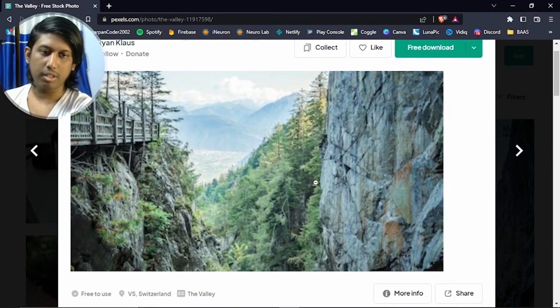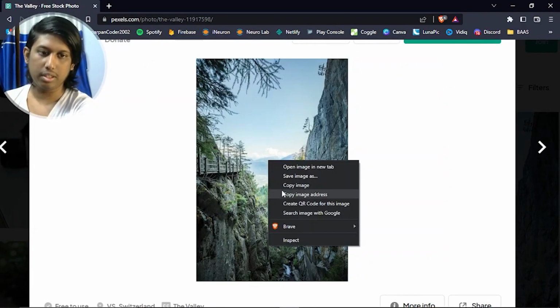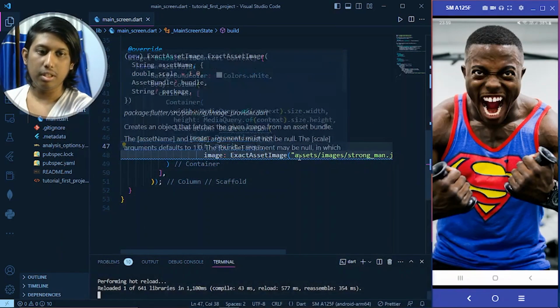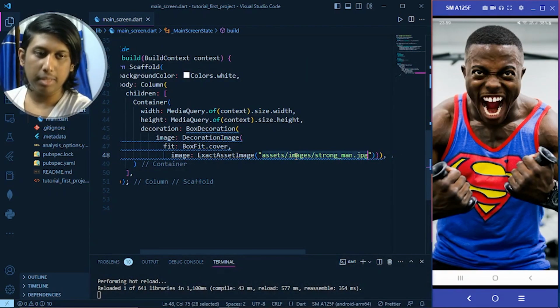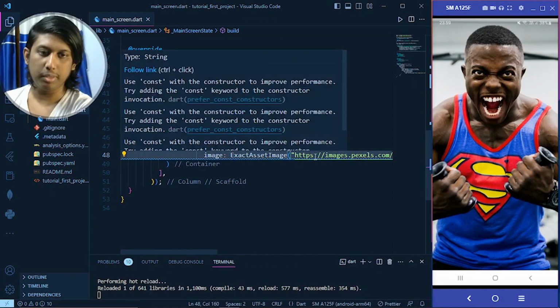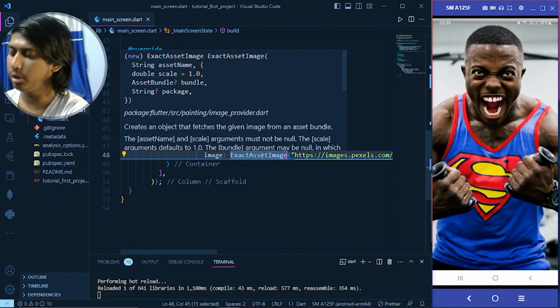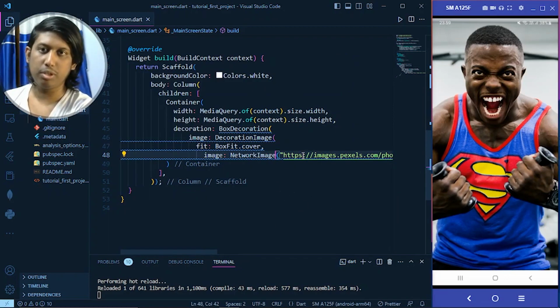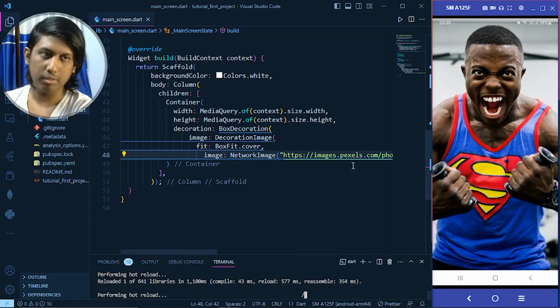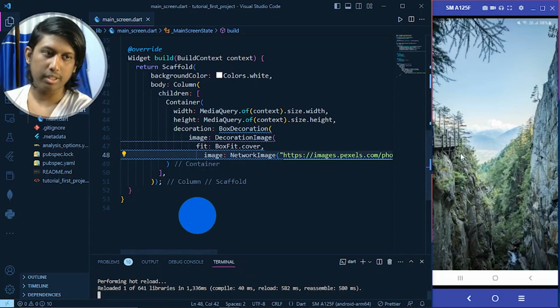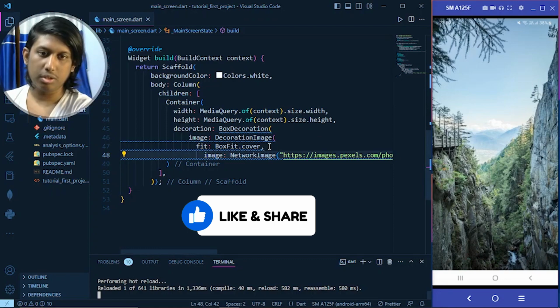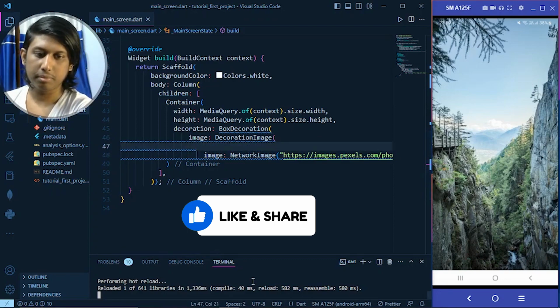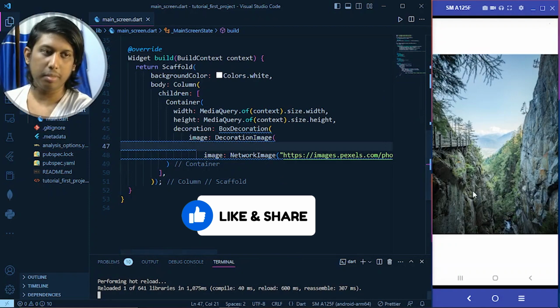So what I have to do, I just copy the image address, and here I have to give the path. But as I said, this is a remote image, this is not an asset image. For that we have to use network image. There are more widgets present, but for that we have to install a library. I will tell you later when we make another project. Okay, so if I now hot reload it here, as you can see, it is covering the whole screen. So if we remove this, the network image is loaded successfully.